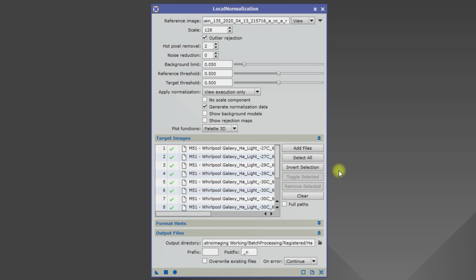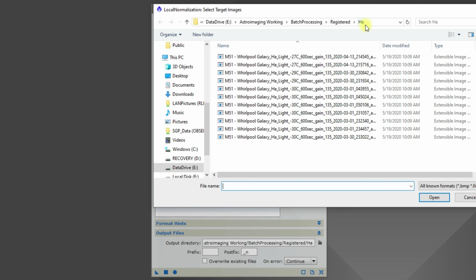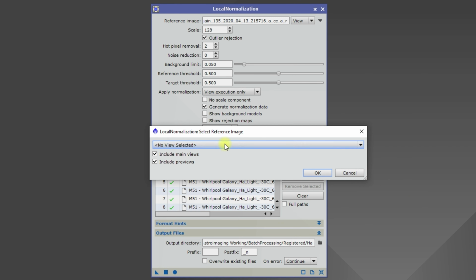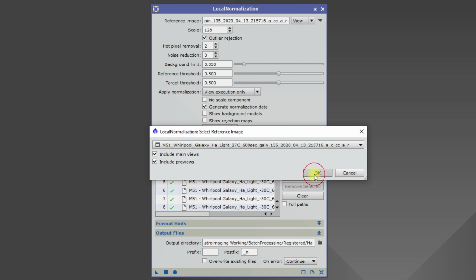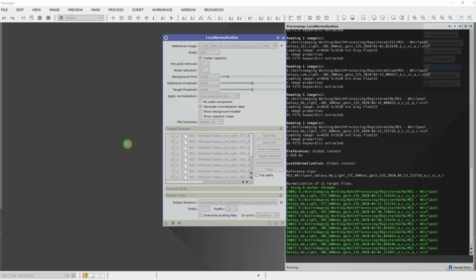So all the H alpha will be locally normalized separately from your S2, your O3, your luminance, and so on and so forth. To that end, we will get this done. We're going to clear out our list. We're going to add the files, registered H alpha. We're going to set our reference image to our H alpha from workspace 2, and we've got an H alpha work output directory. So we're going to hit apply global, and we'll be back when it's completed.